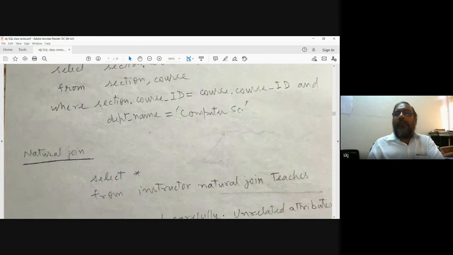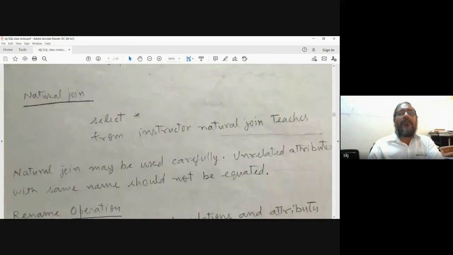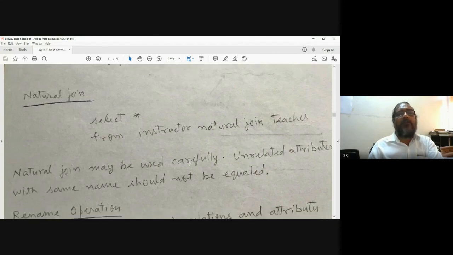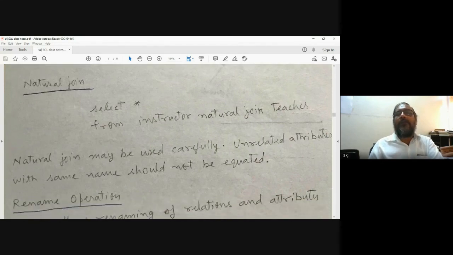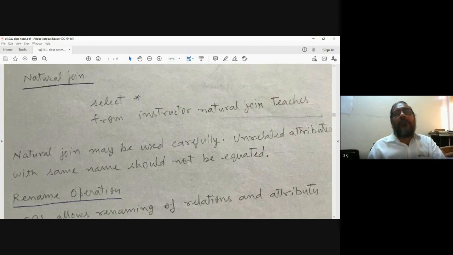Now the natural join operation might be covered in your classes, as a kind of join. If you want the natural join operation, there is also one exercise, experiment number 4, to compute the natural join. You can perform select star from instructor natural join teaches. Natural join should be used carefully. Some precaution is required, because unrelated attributes with the same name should not be equated.